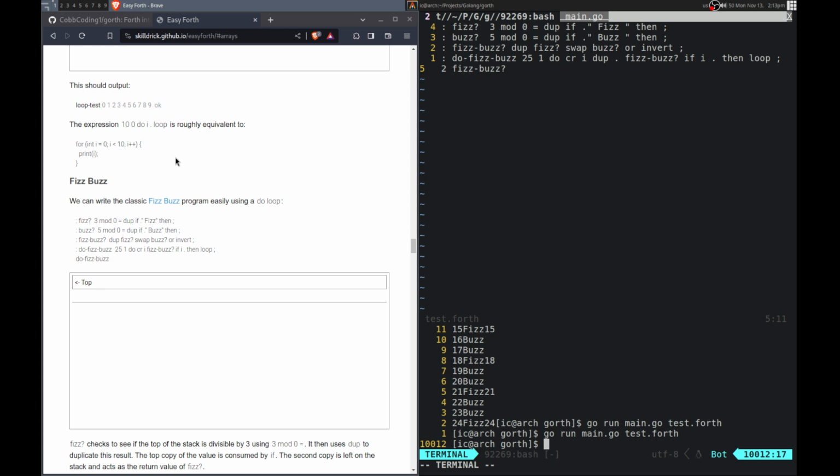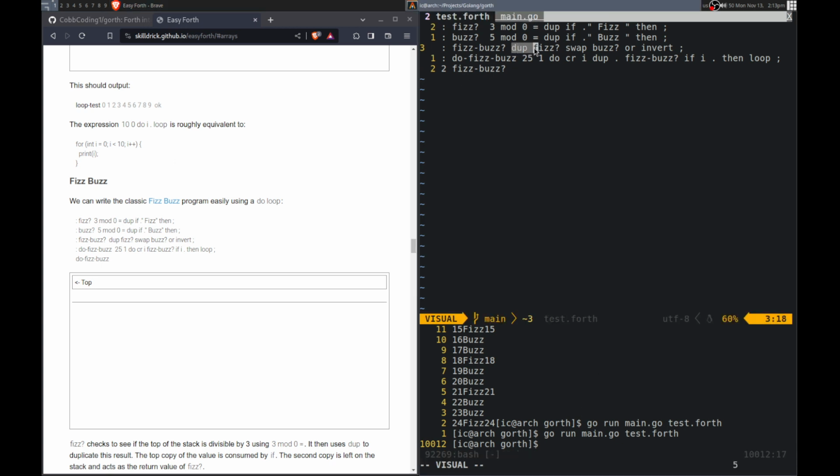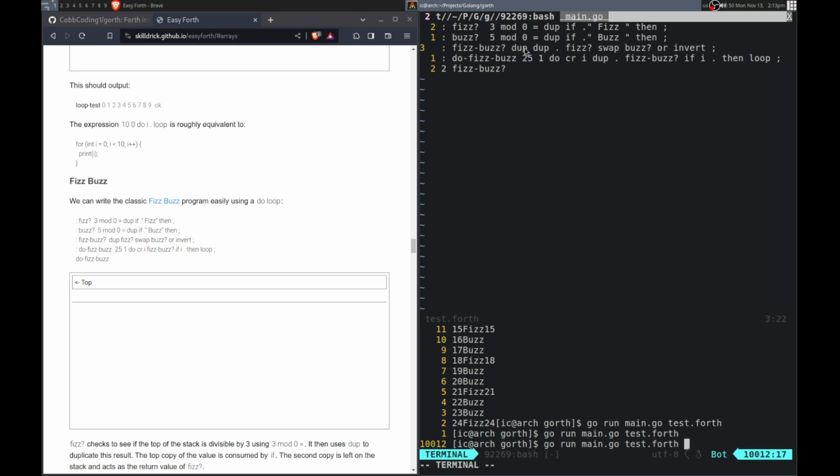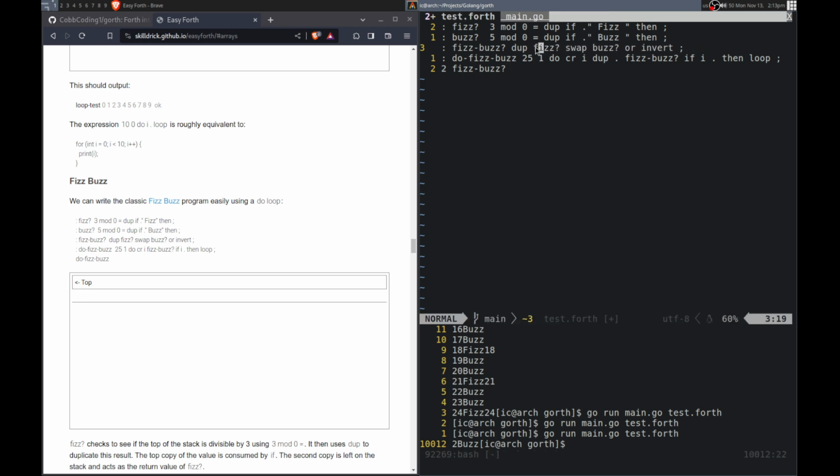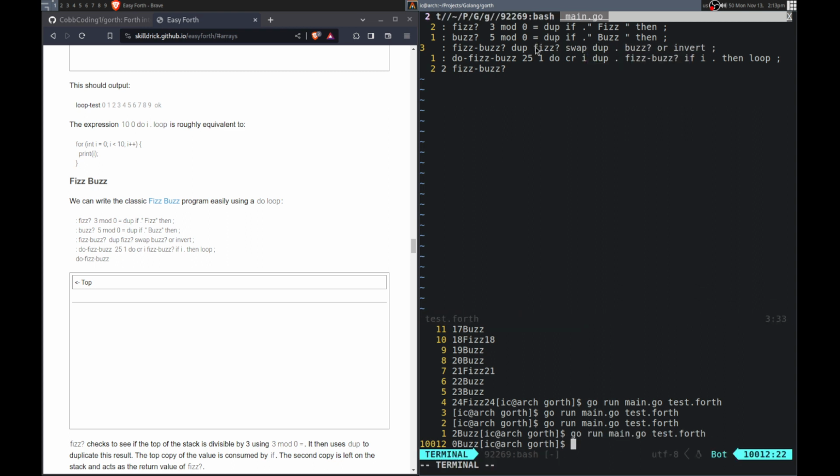Alright, fizz, and then swap buzz. Okay, so why does it print that? When we dupe, what are we duping here? Let me print that out. Let me dupe again and then print it. And we get 2. Oh, but that's actually the wrong place. So I'm gonna call it on buzz. So swap and then dupe and print right there.